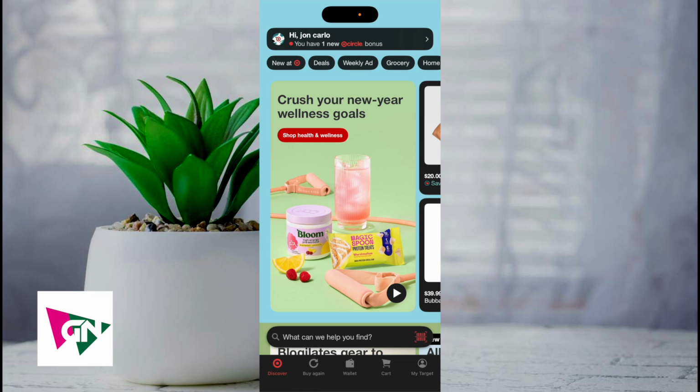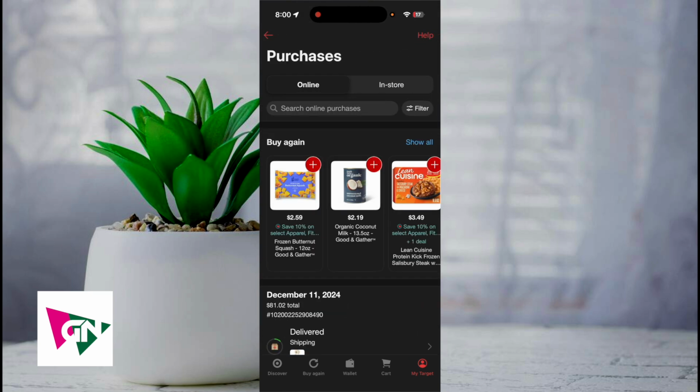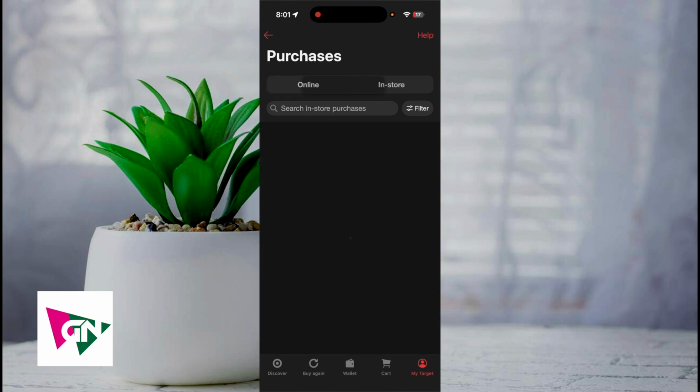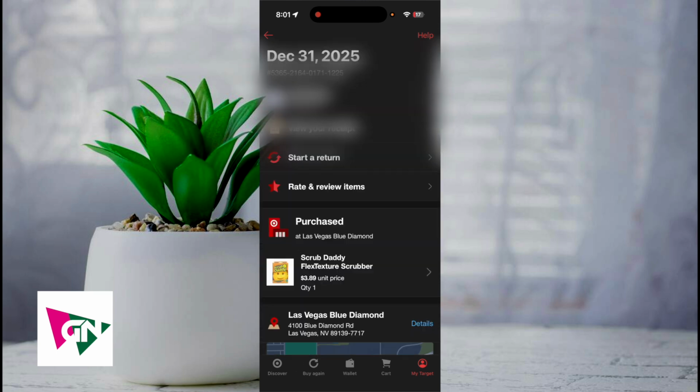Now, in order to do this, what you're first going to do is log on to the Target app. Next, click on My Target on the bottom right-hand corner. Then click on Purchase History. Then, depending on whether you want to start a return for online or in-store purchases, click on In-Store, then click on the purchase that you want to start a return for, then click on Start a Return.